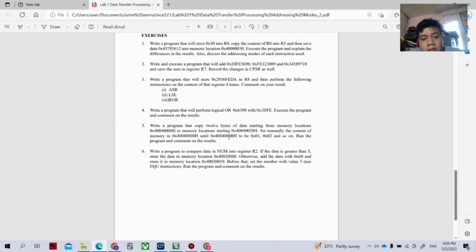So question number 6 is: write the program to compare data in num into register R2. If the data is greater than 5, store the data in memory location 0x40020000. Otherwise, add the data with 0x60 and store it into memory location 0x40020010. Before that, set the number with the value of 3. Use the EQU instruction. Run the program and comment on the result.